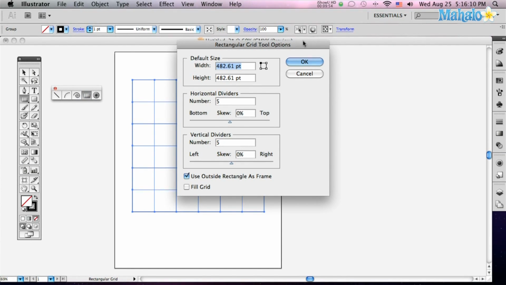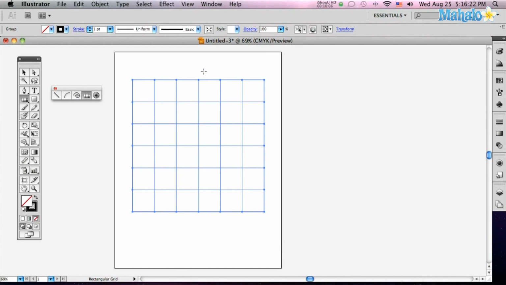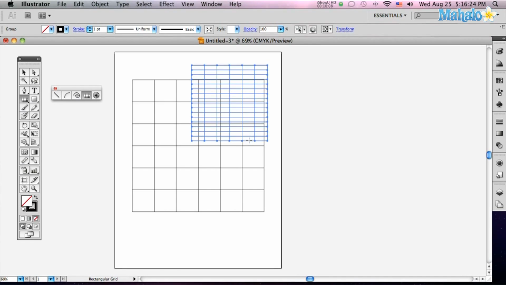If you double click on him though, you'll see that you bring up your rectangular grid options tools. And you can choose a little more. Like right now we've got 5 dividers, well let's put up to 15, see what happens. Oh, it's like triple time, triple the squares. So that gives you a little more control.